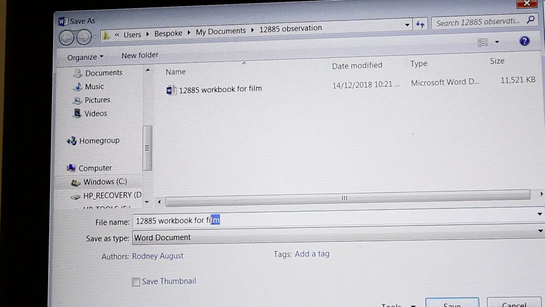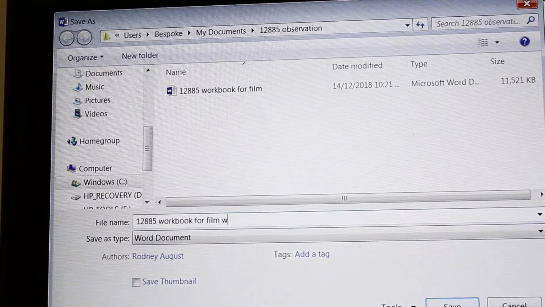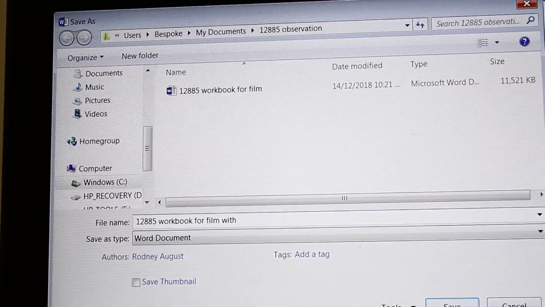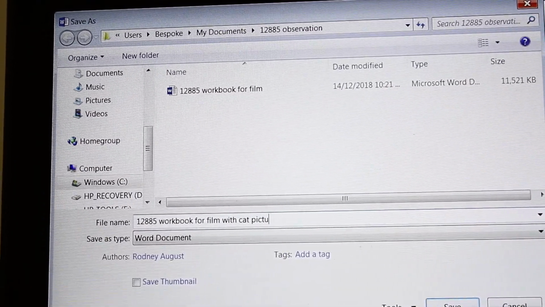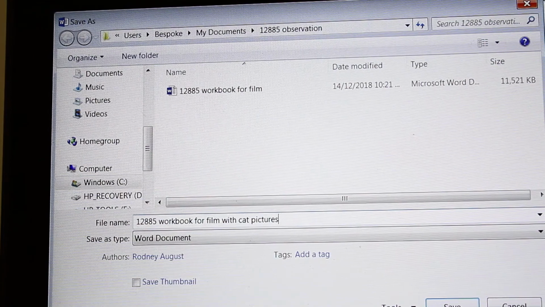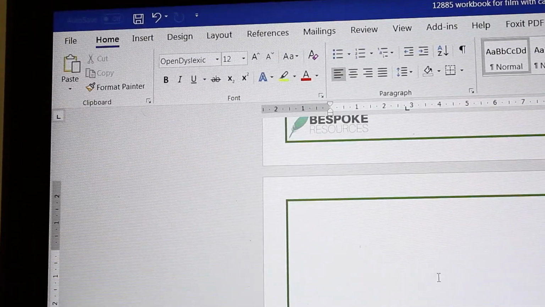I'm going to go "12885 workbook for film with cat pictures," because that's what I've put into my document. I've put in a bunch of cat pictures. So I've given it a different name, and I'm going to hit save.